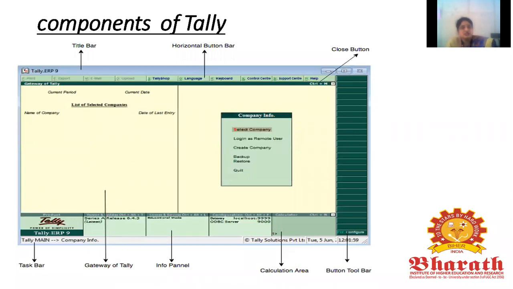So the next is components of Tally. See the components, totally the 8 components of Tally are there. The components are title bar, horizontal button bar, close button, and the next one is task bar, gateway of Tally, and the next one is info panel, calculation area, button toolbar, and date and time. So these are all the most important components of Tally.